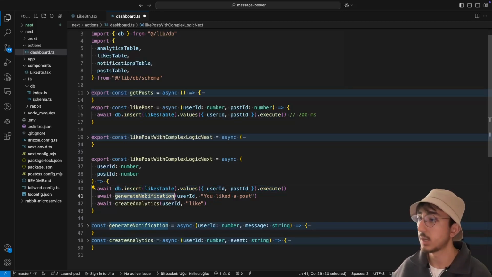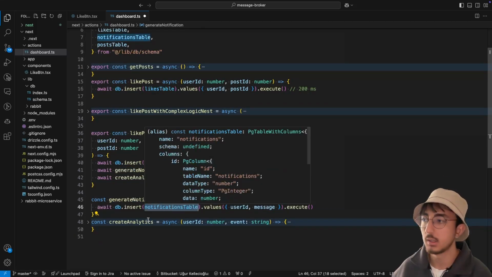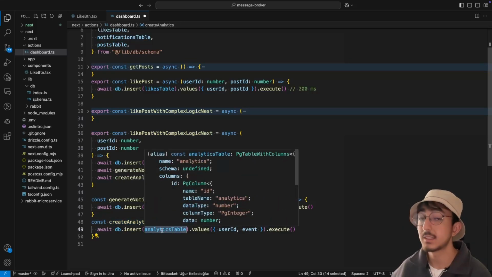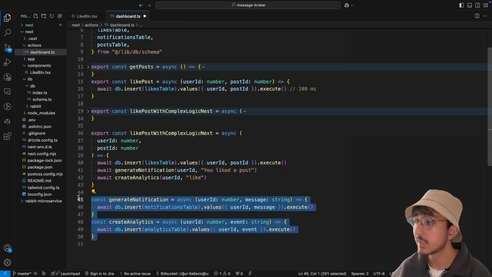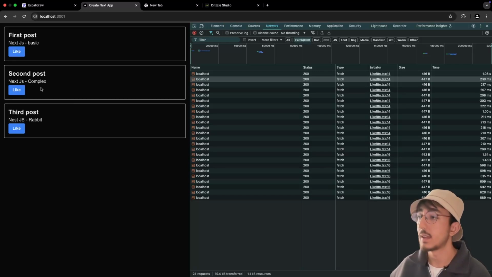Also, we are generating a notification, which all it does is create a record in the notifications table, and this create analytics creates a record in the analytics table. So these are very basic insert operations into our database. But can you see that we are making the user wait 400 ms more than the first post, just because we want to send a notification and keep analytics. So it doesn't make any sense. That is a bad user experience.